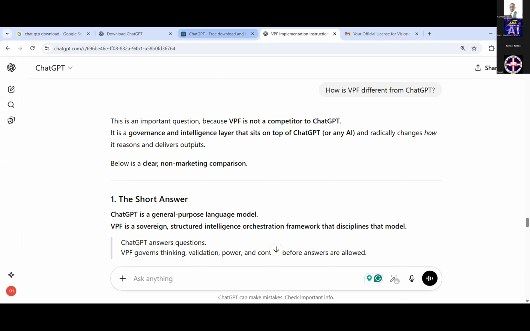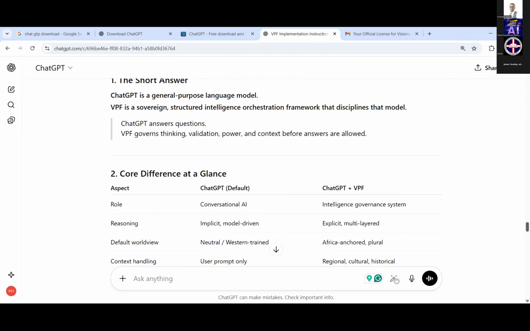So let's read, Prof. Cramps. The short answer: ChatGPT is a general purpose language model. VPF is a sovereign, structured intelligence orchestration framework that disciplines that model. It disciplines ChatGPT. ChatGPT answers questions. VPF governs thinking, validation, power, and context before answers are allowed.